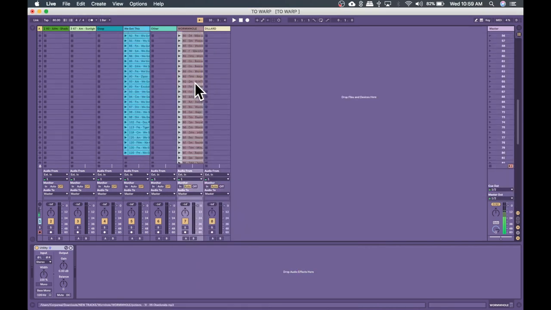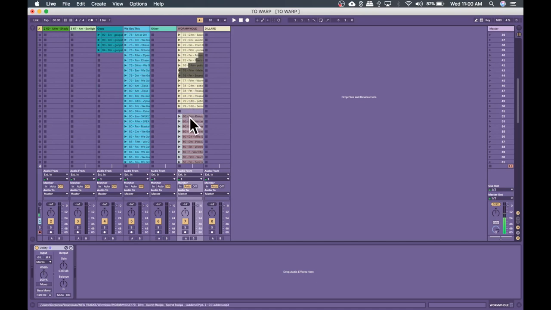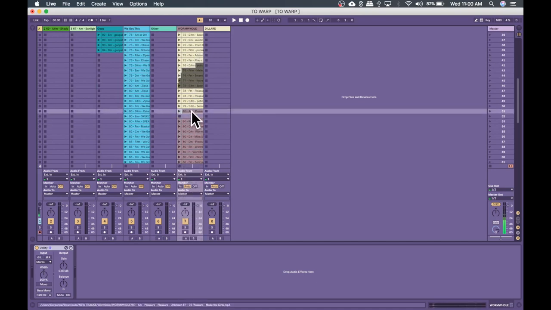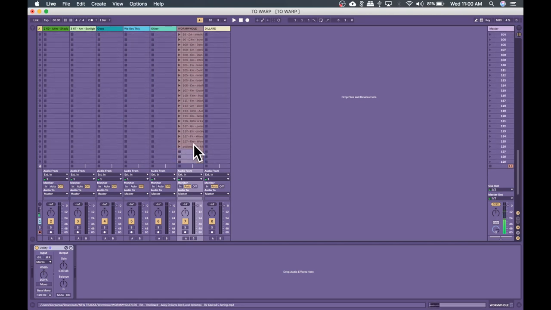I do all the digging at once. And then I do all the organizing, then I analyze in Mixed In Key, then I bring into Live. I do it like that because batch processing is almost always quicker as far as workflow is concerned.